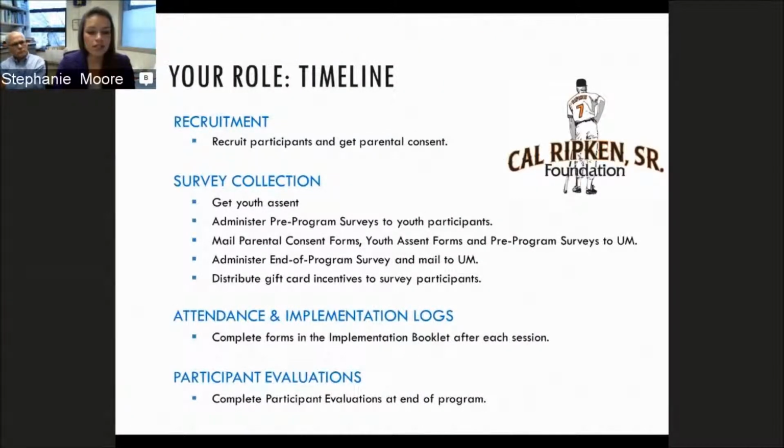Okay, so we've covered a lot. Let's just take a minute to recap and then we will be done. So before the program begins, you will recruit participants and get parental consent. On the first day of the program, you will administer the pre-program survey. Once all pre-program surveys have been administered, probably in the 3rd week of the program, you will mail signed parental consent forms, youth assent forms, survey cover sheets, and pre-program surveys back to the University of Michigan.